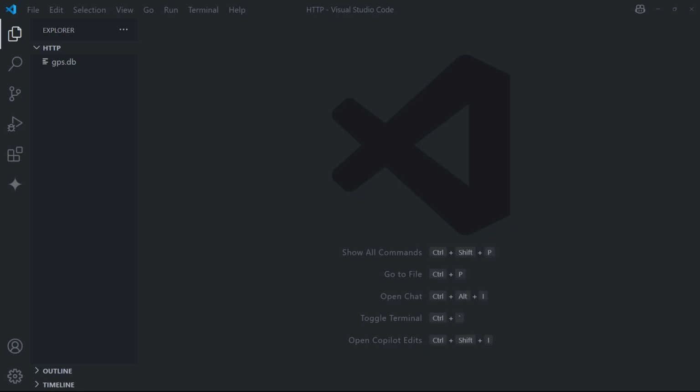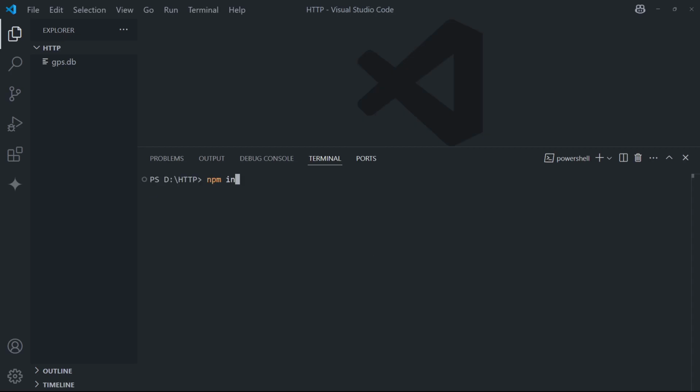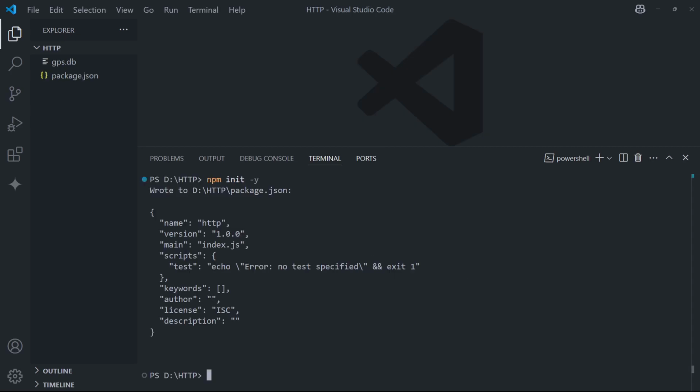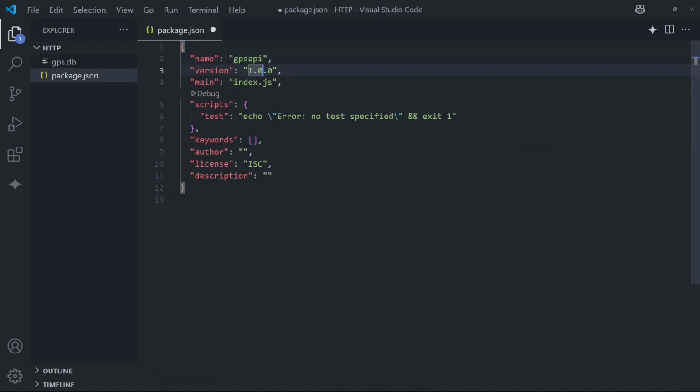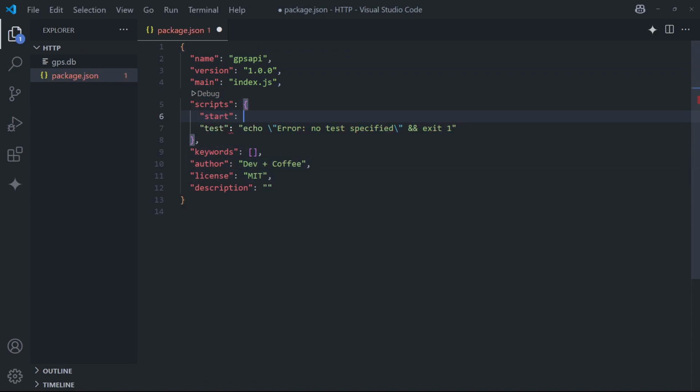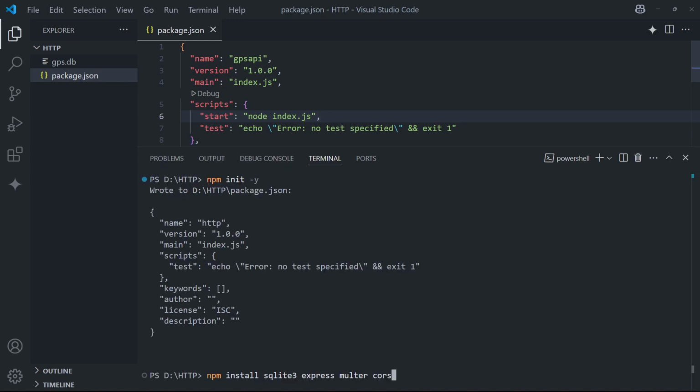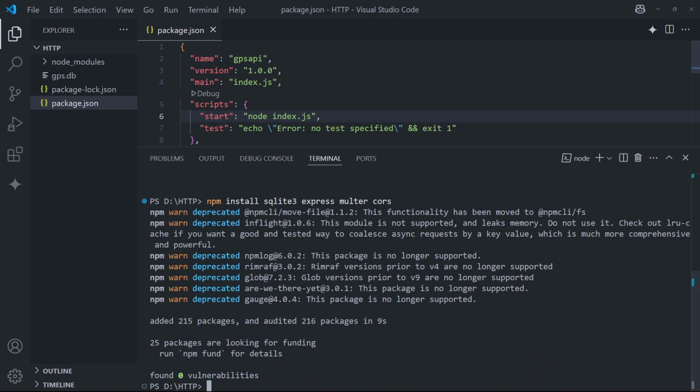Moving on to the server-side script, let's begin by creating a new project. Edit package.json, set your project information. Install SQLite, Express Server, Multer, and Cors. With that, we can now move on with the script.